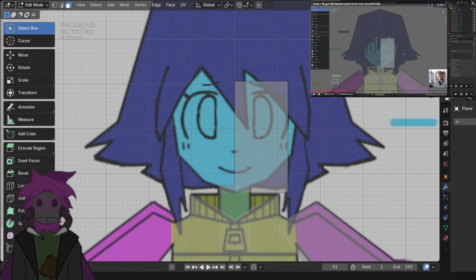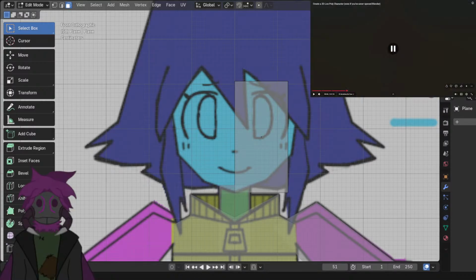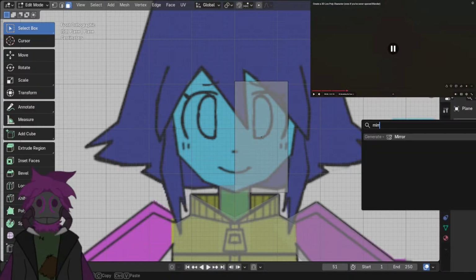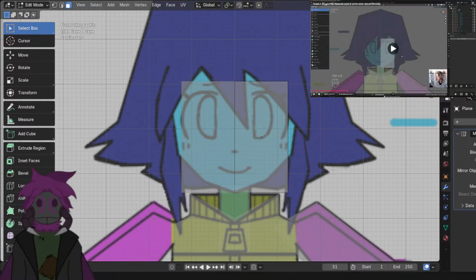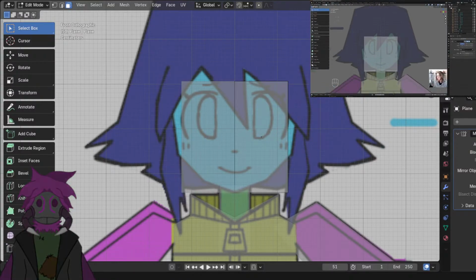I'm going to go to the modifier tab, which I'm already on. Add modifier, search, type in mirror, or in my case here, mirror's right there. Then I'm going to go to vertex select. This vertex, move it up.